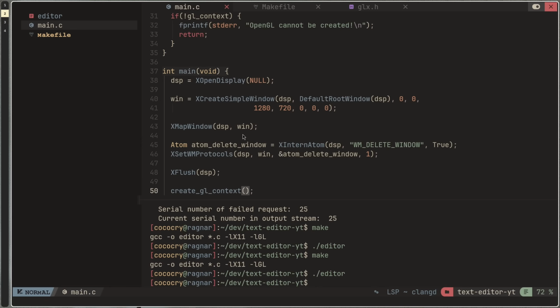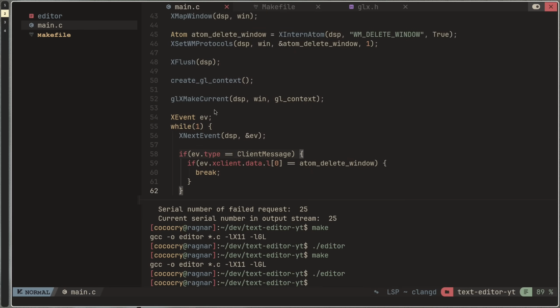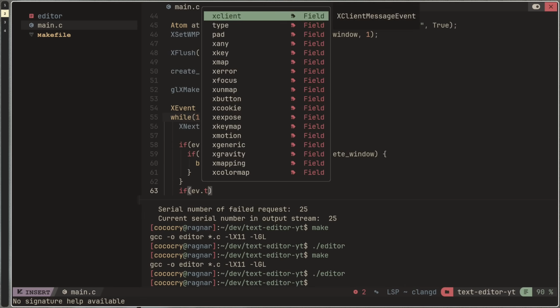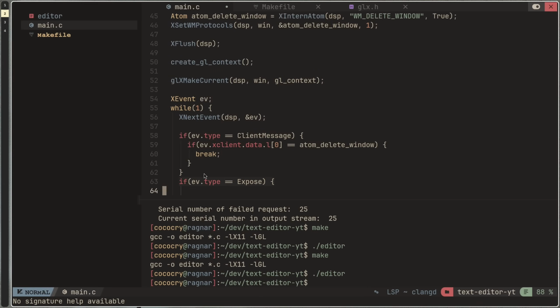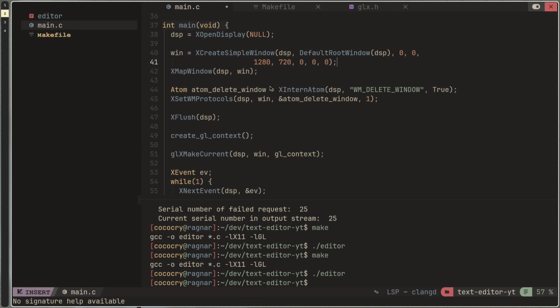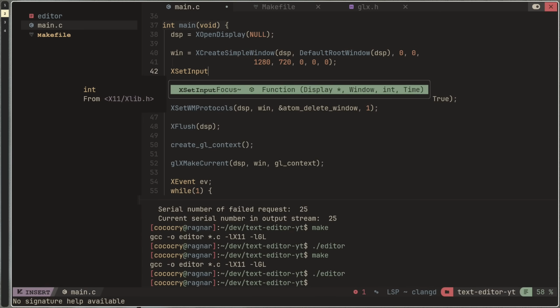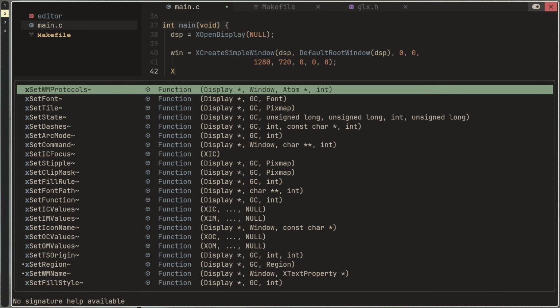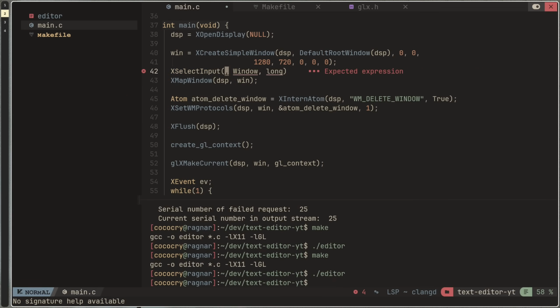But to actually draw something, I think we need to listen to expose events, because expose events are like the events if the window needs to be redrawn. So event type equal expose. But for that, windows typically don't listen for expose events, right? Like by default. So to make it listen, I think it's XSetInput. No, it's XSelectInput. Right. So XSelectInput.